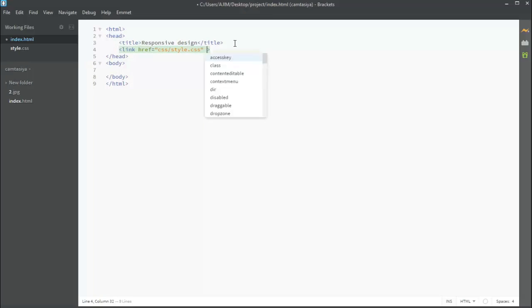Now I am giving a relation to it, like stylesheet. Why stylesheet? Because these are CSS properties, so we must put here stylesheet. Now I am putting a type. Type must be text/css. So finally we linked this style.css file beautifully right here.